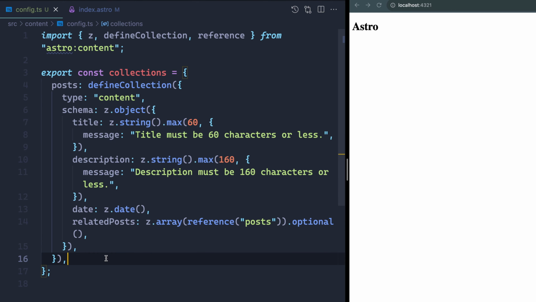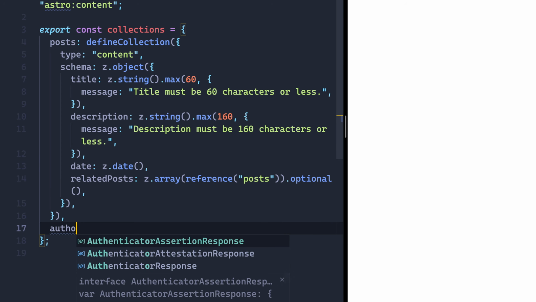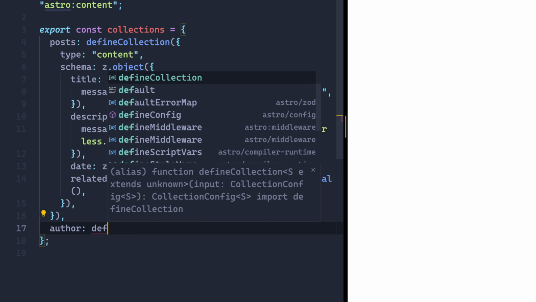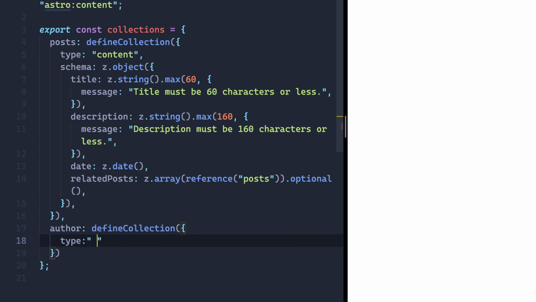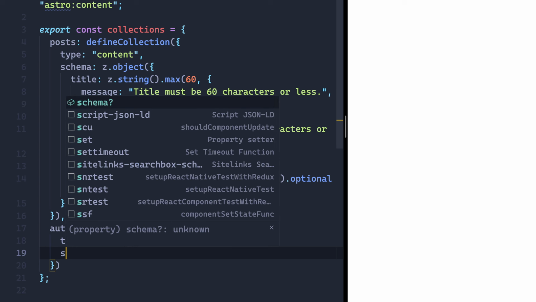So let's go ahead and create another data type. In this case, we're going to have an author. And remember, we have to define the collection. We'll give it a type, and this time we wanted this to be a type of data, which means it has to be a JSON file or a YAML file. So it's not going to have content, it's just going to have metadata. Then we can define a schema.